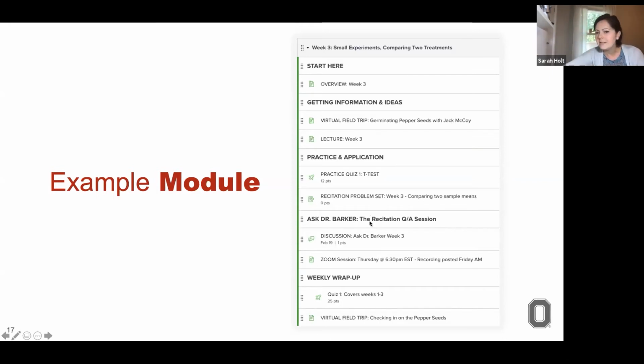This has an example of one way to do a recitation in a fully online example. If you're interested in how we used Carmen to do that, I'd be happy to talk more with you about that afterwards.